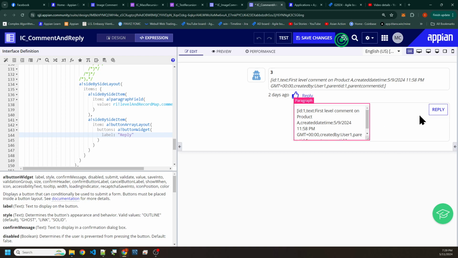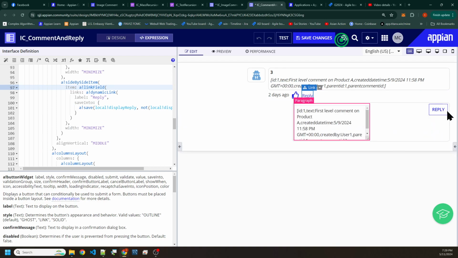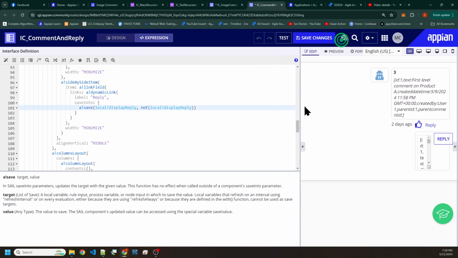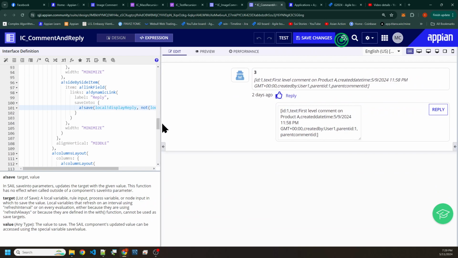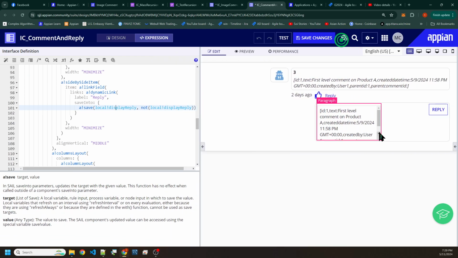Now, does this look okay? Not really, right? Not really. Let's click on reply again. Let's click on reply. And so this is not positioning correctly here, right? So I'm just gonna have to play with this a little bit, right? So the question is, should the reply be up here?